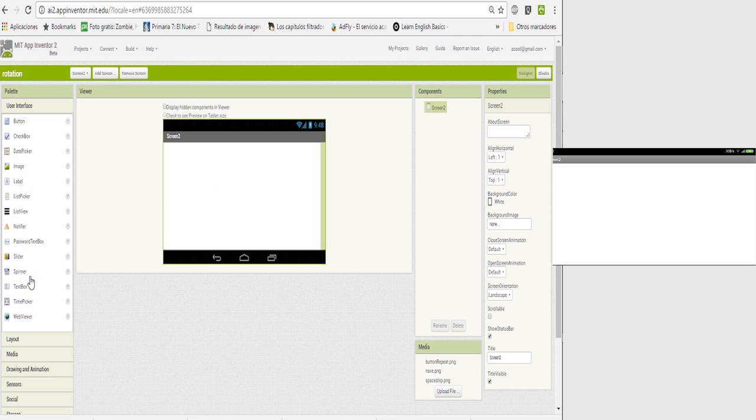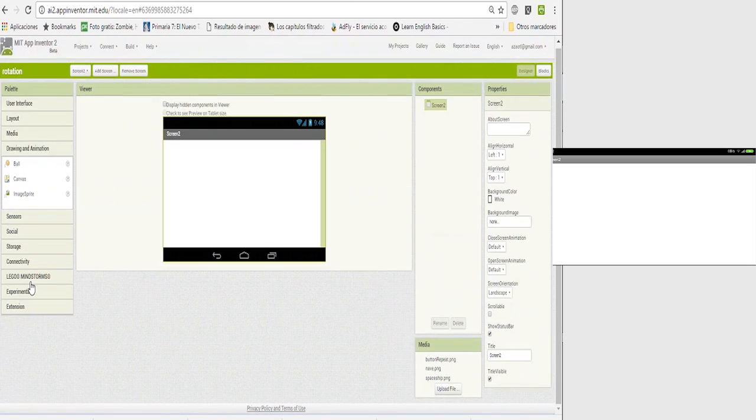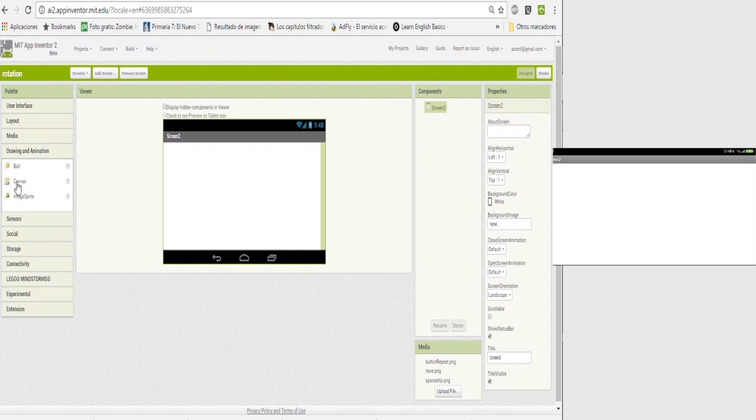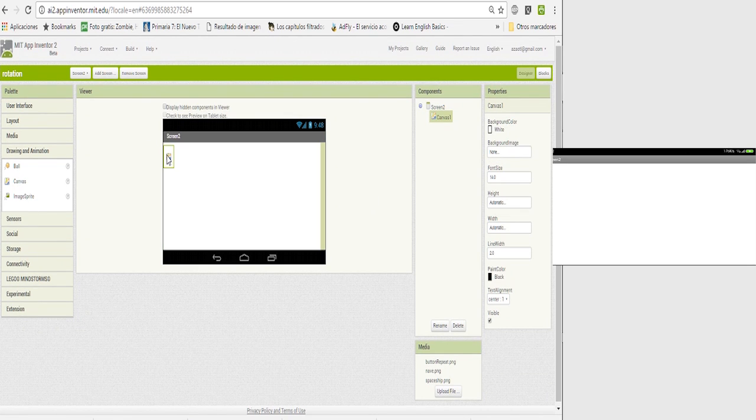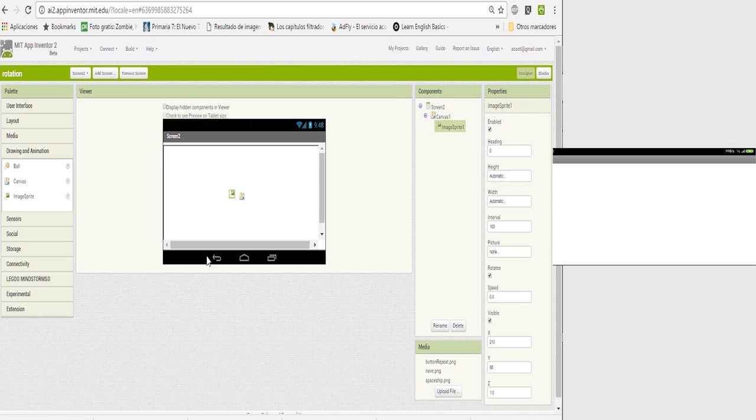Now we need to go here to drawing and animation, and we're going to add a canvas. We are going to set the size of the canvas to fill parent, fill parent and fill parent. Yes, now we need a sprite, an image sprite. This is going to be for our spaceship. Okay, and we can rename it to spaceship sprite. In Spanish, spaceship is like nave, so better use nave, it's shorter. Nave sprite.